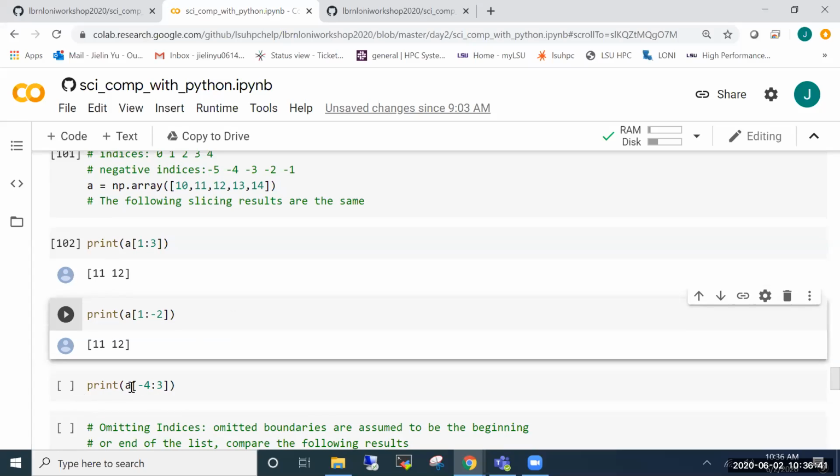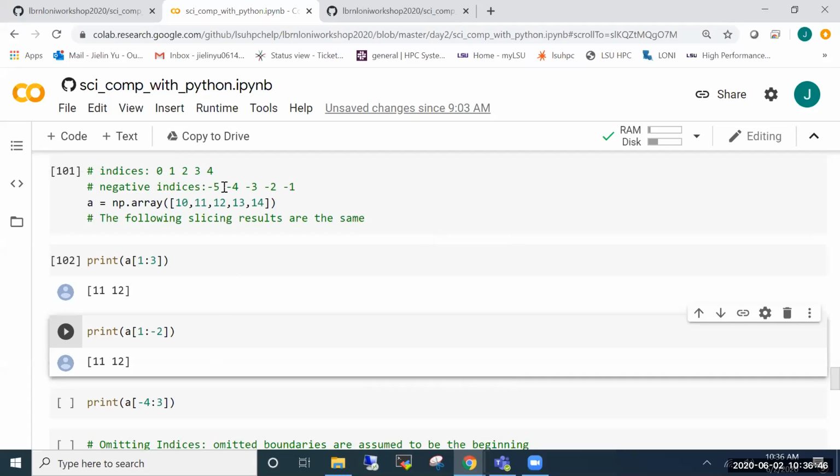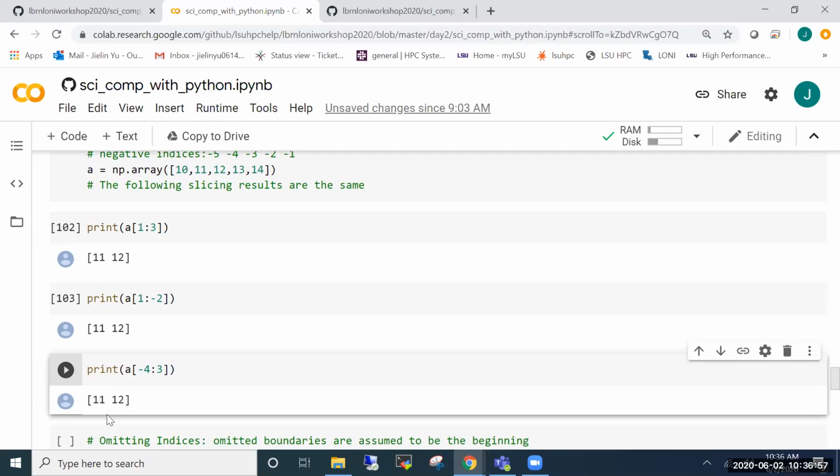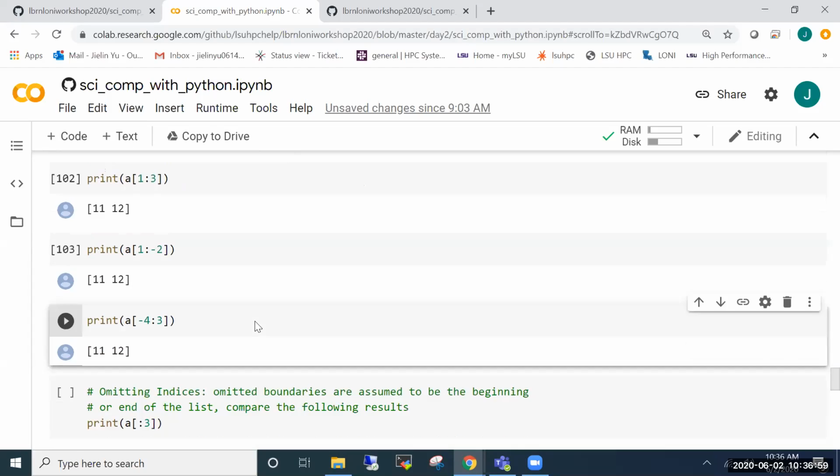Okay. And here we have -4 to 3. -4 is the second index, and 3 is the fourth, right? The second to the fourth, right? And fourth is not included. So again, we get the same result.